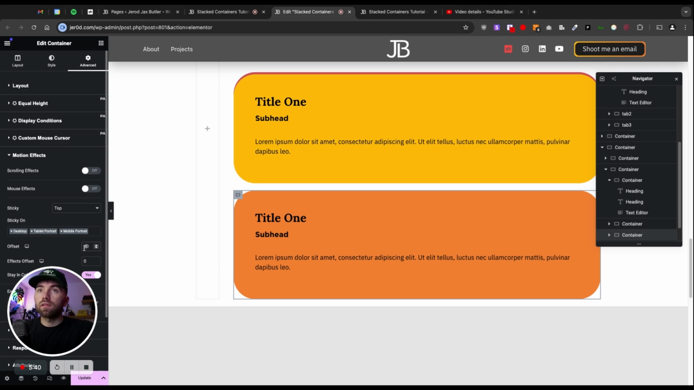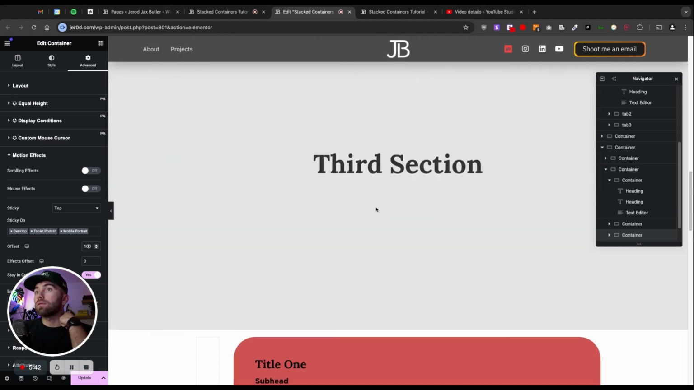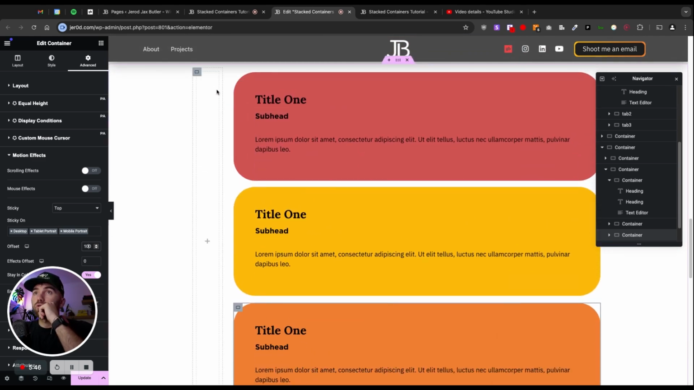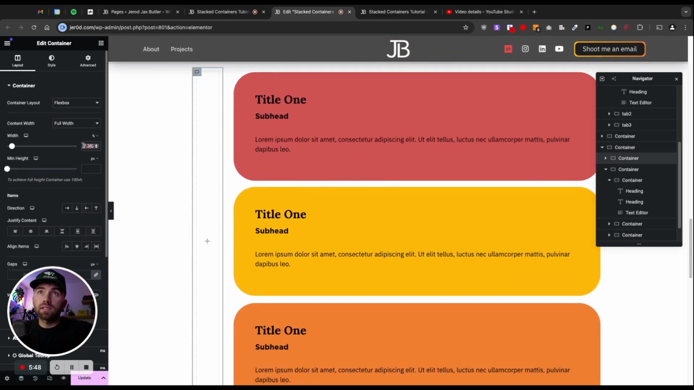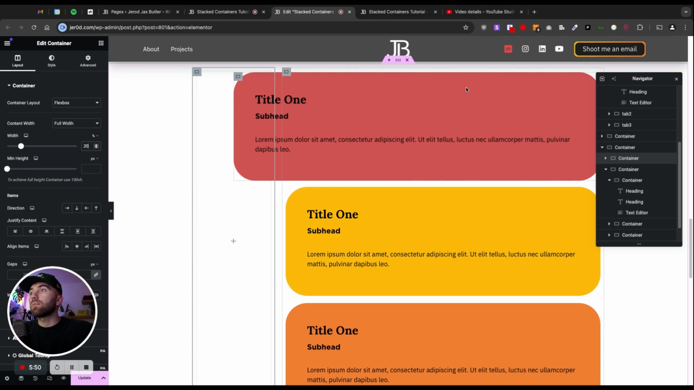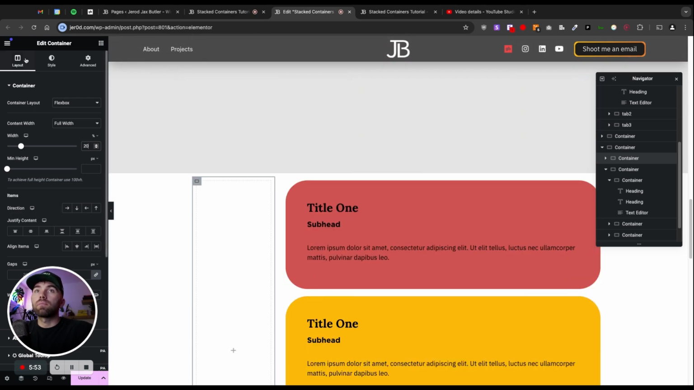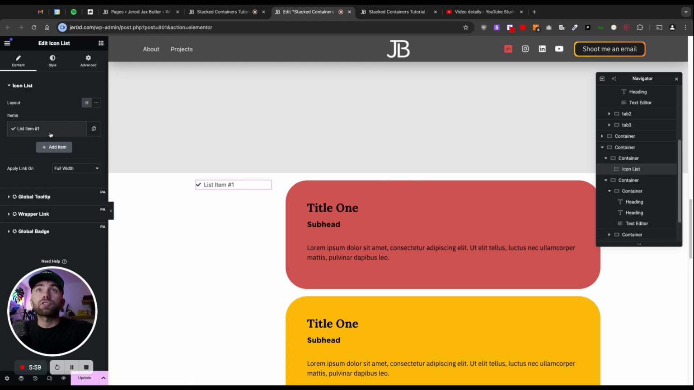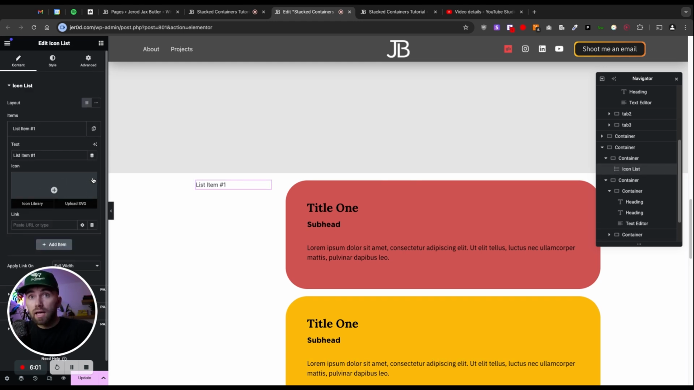So offset this as 100 again. So boom, there we have those containers working correctly. Last but not least, let's add an icon list here. And then what we're actually going to do is delete this icon, because again, we're going to be adding that icon with some semi-simple CSS. And last but not least, let's just name this tab 1 text.